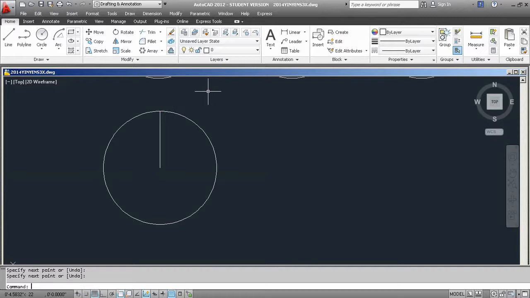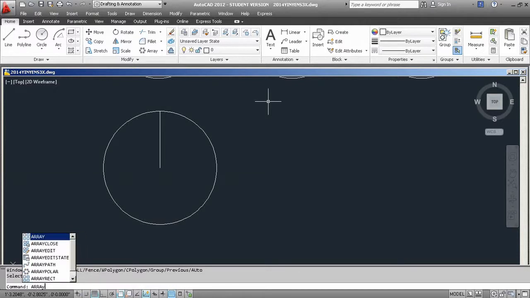So now we have a single line extending from the center to 12 o'clock, but we need 3 lines, 2 more lines like this, separated by a 120-degree angle. The array command is the one that's going to help us. You can type array, or you can move your cursor over the array command. It's going to be polar array as opposed to rectangular array.